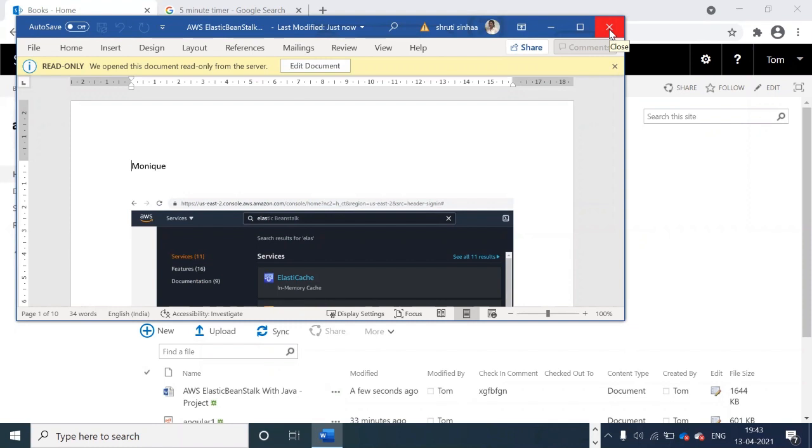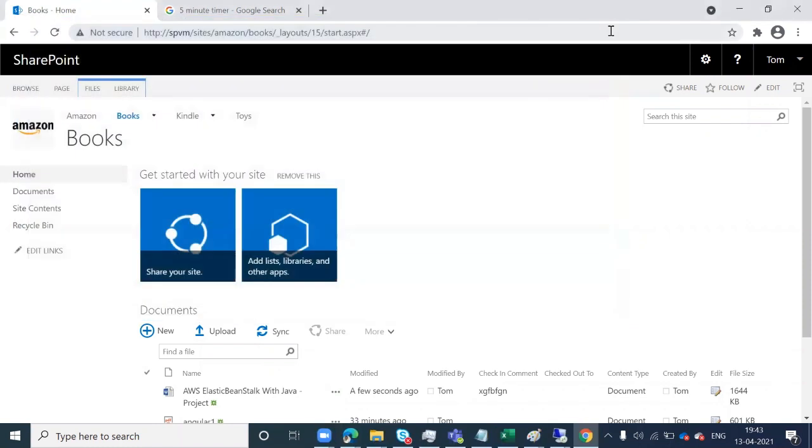So it means that what SharePoint is going to offer to my user, they can work on the document, whatever we have uploaded on my SharePoint site, directly from their own laptop or a desktop. They can change the document.